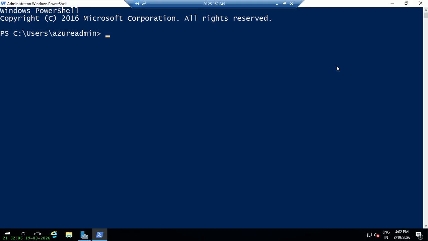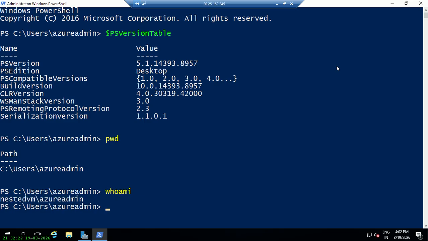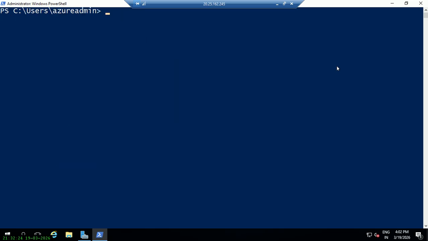So what I need to do is Install-WindowsFeature. Before that, if you want to know the basics of PowerShell, you can type $PSVersionTable. PowerShell is similar to Linux. If you know Linux, you can type the same commands, like pwd. If you want to clear your screen, CLS. These are the very basics, everybody knows.